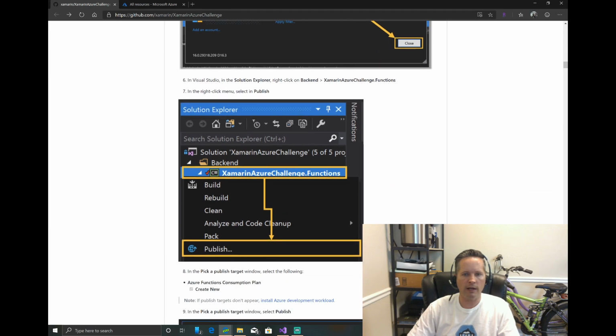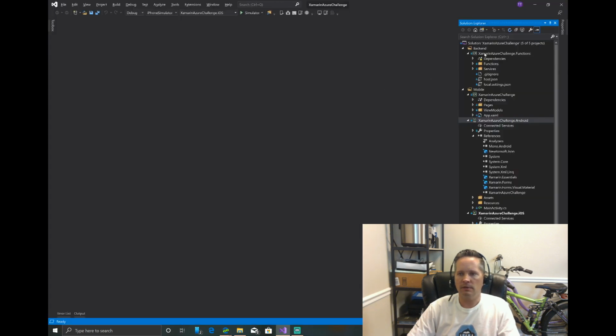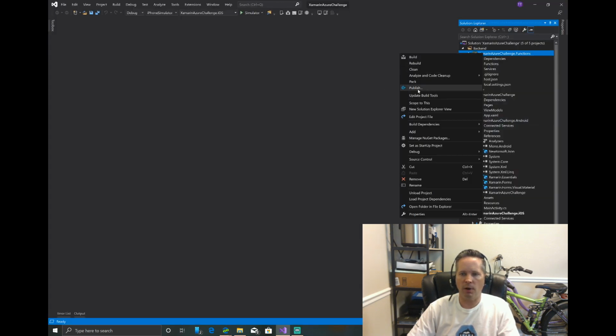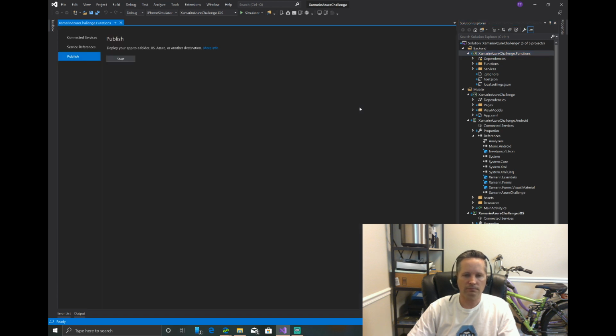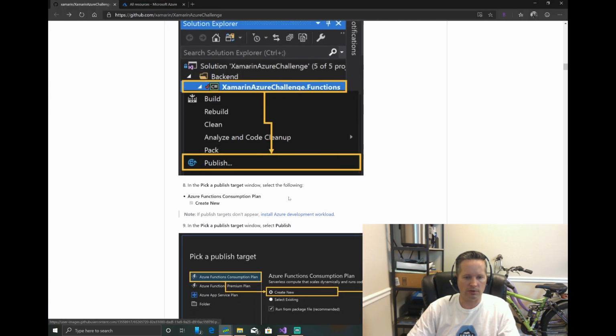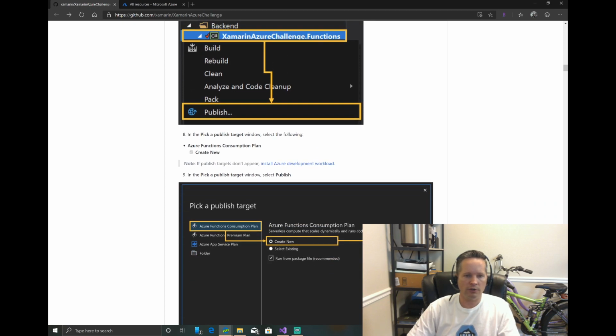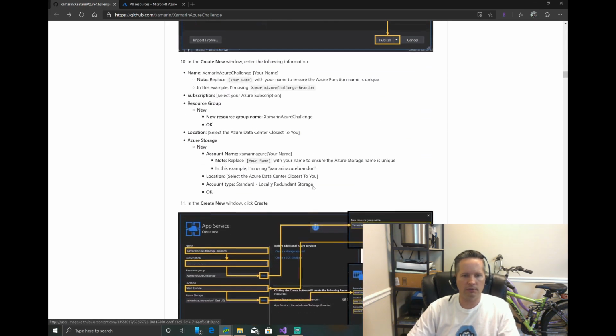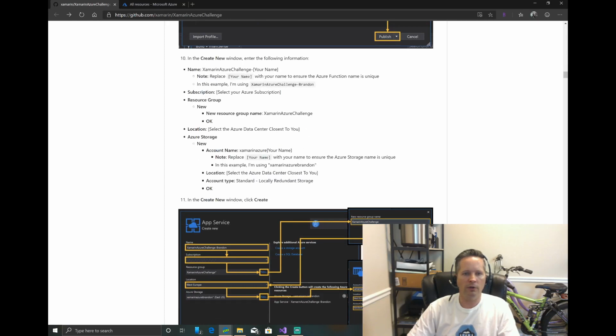And then now we need to right click on our backend Xamarin Azure Challenge functions. So I'll do that. Right click there, click publish. And I'm going to create an Azure Functions consumption plan. I'm going to create new. Just make sure this is correct. Azure Functions consumption plan, create new. And here's the note, right? If it doesn't appear, you need to install the Azure Development Workload. So that's the part I had to go back and do. Then I can select Publish. In the create new window, enter the following information.